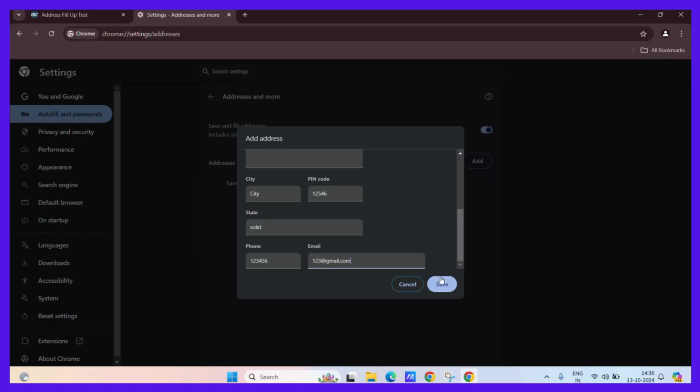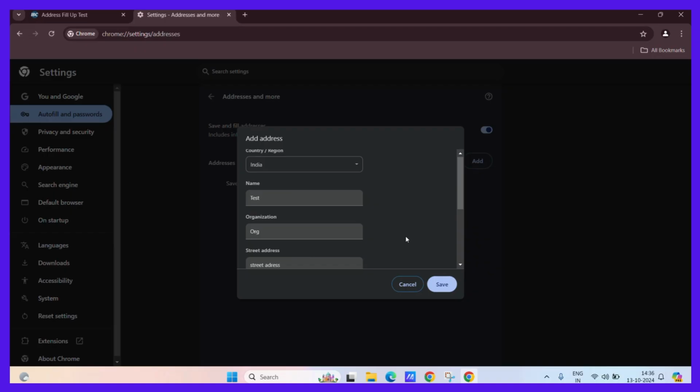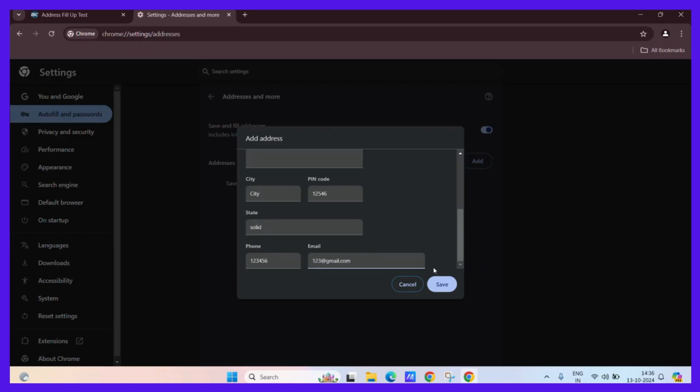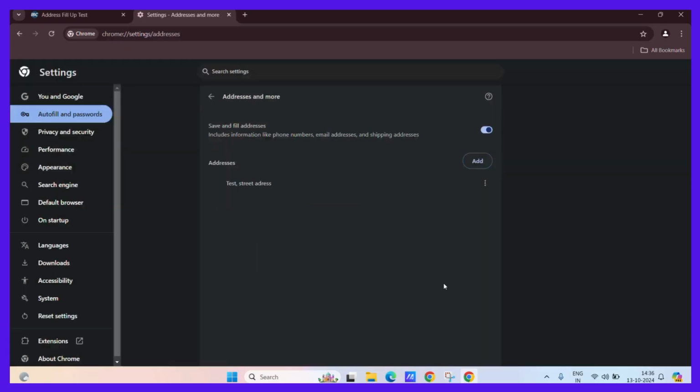Now, once you have filled out all your details, you need to click on the save button. After clicking on the save button, you can see that this has been successfully recorded. Now, if you go to any of the websites which ask for your address, it will automatically give you a prompt to fill out this information.